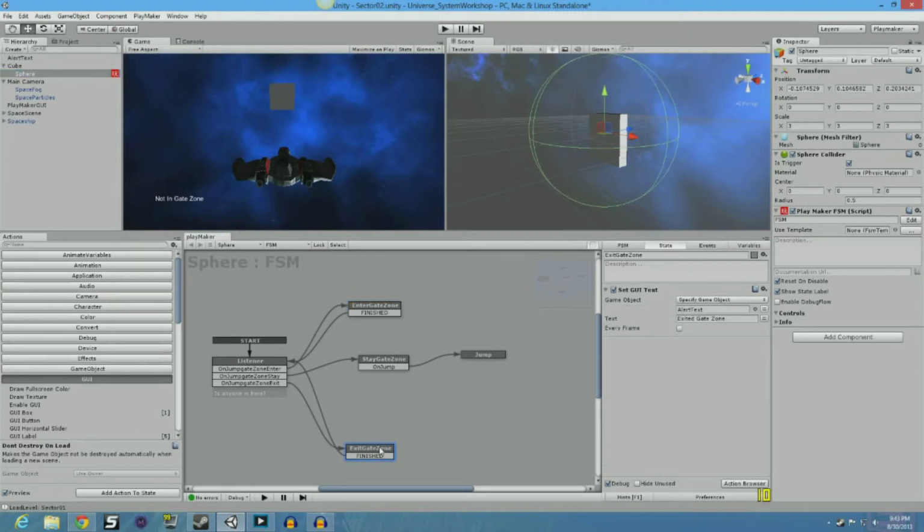Now, when we exit the gate zone, all we're doing right now is changing our text to say exited gate zone. So that really doesn't do a heck of a lot. We could go ahead and clear out some variables if we wanted to, but for testing purposes, that's perfectly fine. While we are in this zone, however, we want the players to have the option whenever they want to, if they want to initiate the jump.